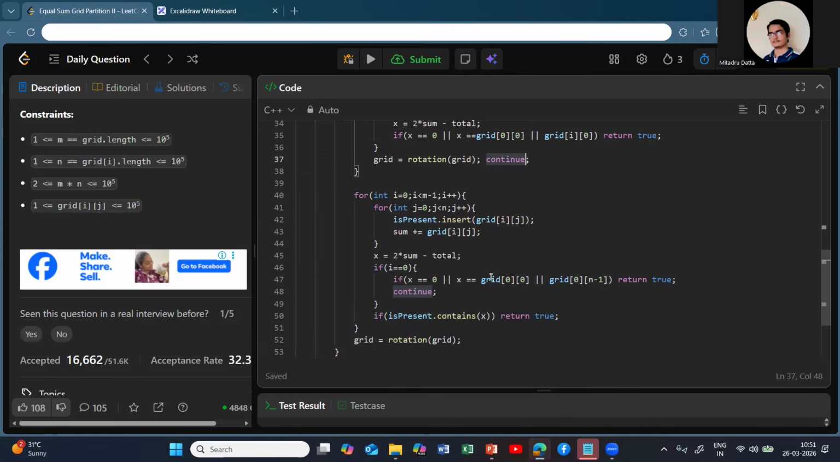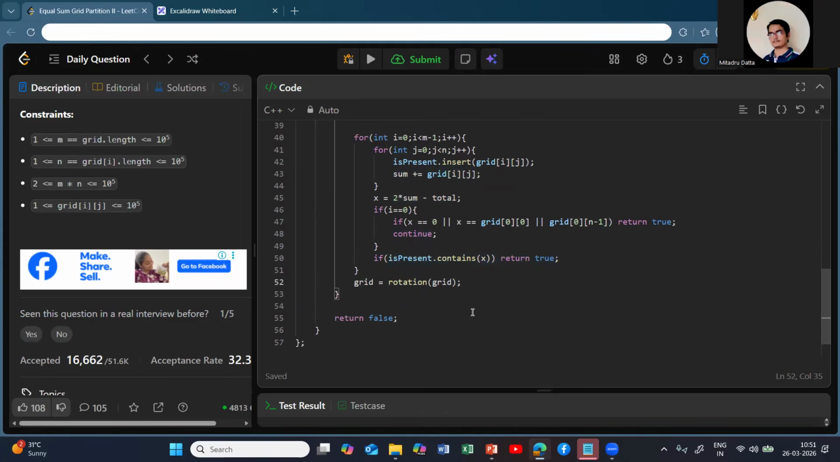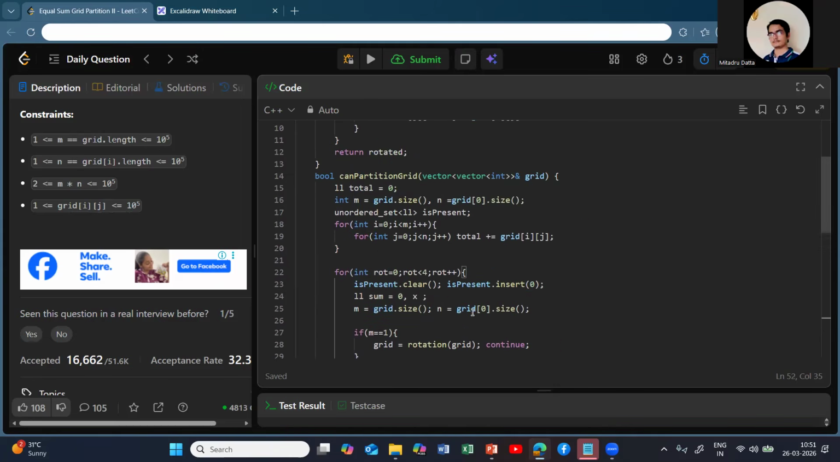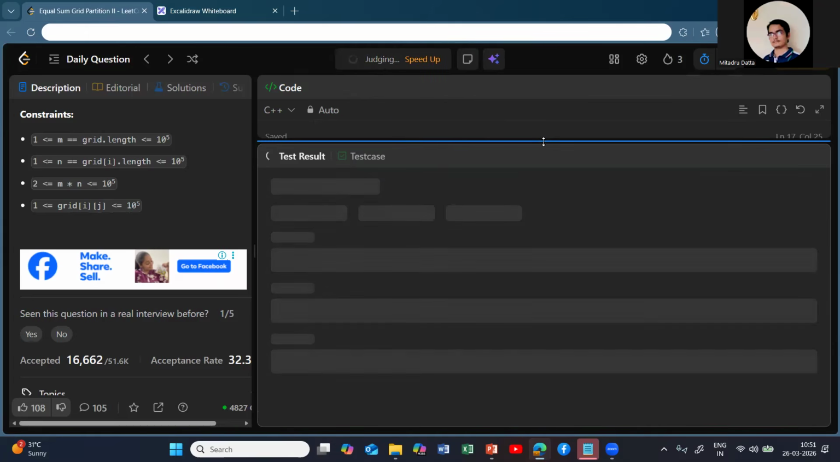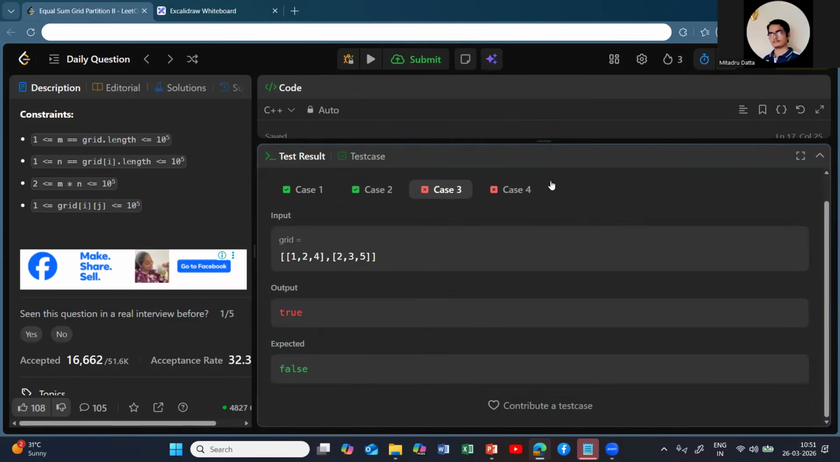So after this, 0 m minus 1, this is j n is present dot insert. I am inserting elements into is present, and I'm also calculating the sum so far. I have the x with me, and I'm just checking whether x is there in the cells. Looks more or less fine to me. Then where is the error? What did we change? We just changed this is present to long. Let's try to run it and see, because as of now I cannot detect any error.